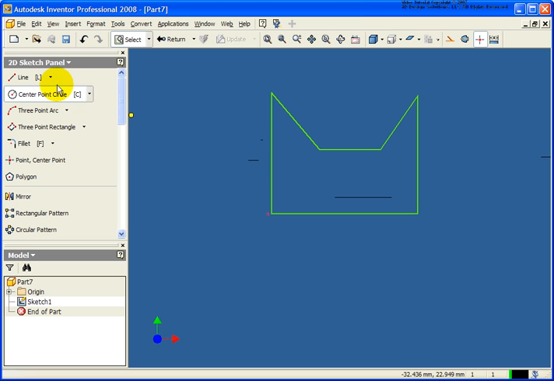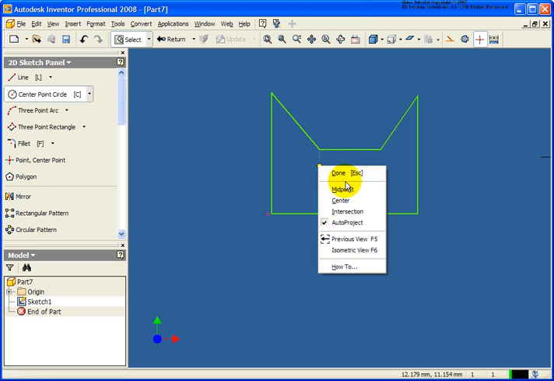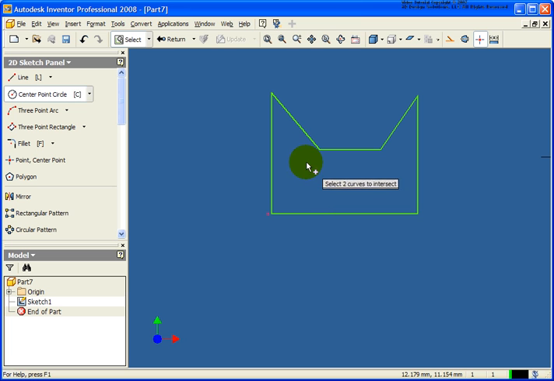So again, after starting up the tool, in this case the circle tool, I'm going to right-click, and I have an option. I can go to a midpoint, center, or intersection. So I'm going to select intersection, and then I'm going to select my two lines. And of course, as you can see, after I have done that, the circle snaps right to the theoretical intersection of those two lines.